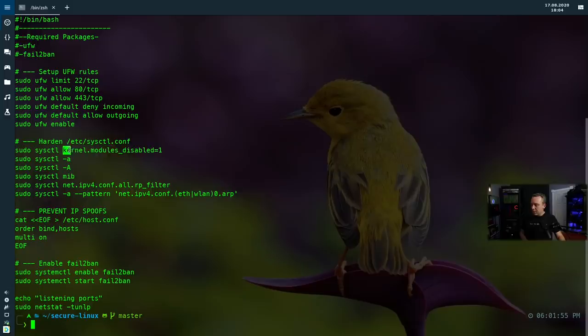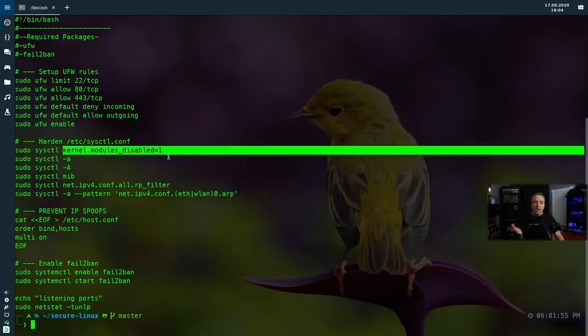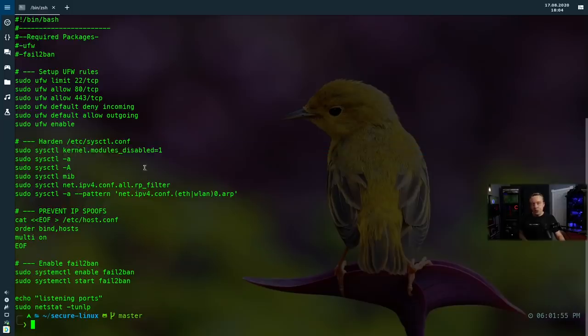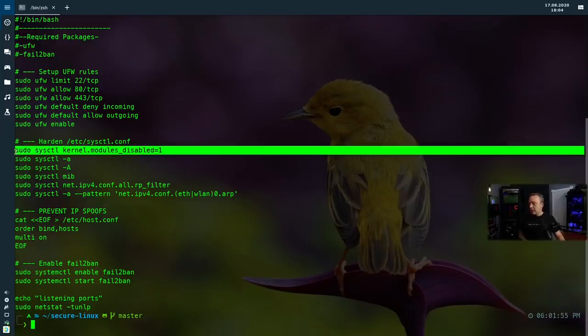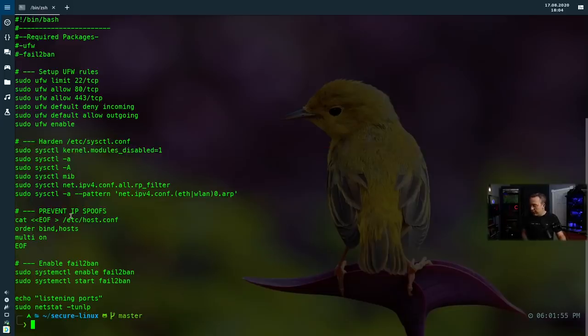It also disables kernel modules. If you did have a VirtualBox or NVIDIA, you might need to take this line out of the script. You might need to just delete this line. Just open it up in a text editor, delete it before running the script.